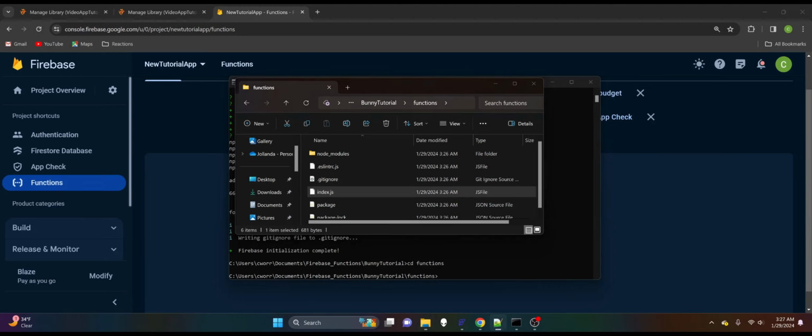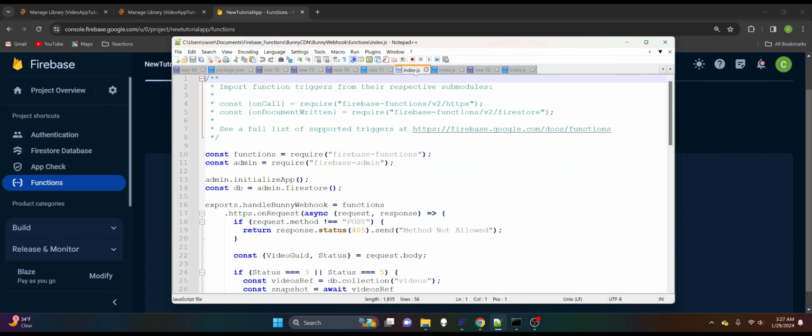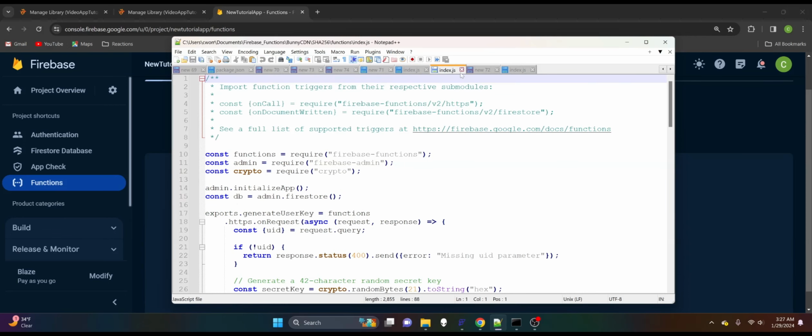I'm going to drag it into my editor, which once I dragged it over here, it just opened it up, and this is what I'm looking at. Now I need to look and see which one are we working with first? So it's going to be this one. Alright.